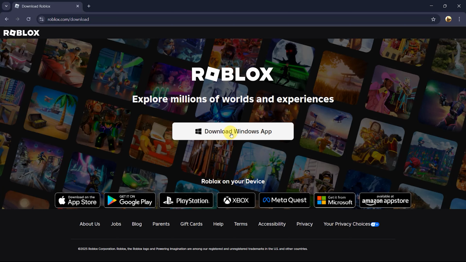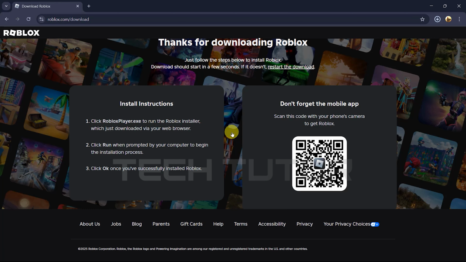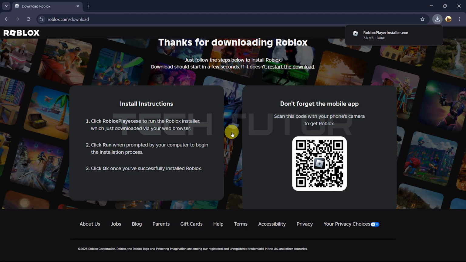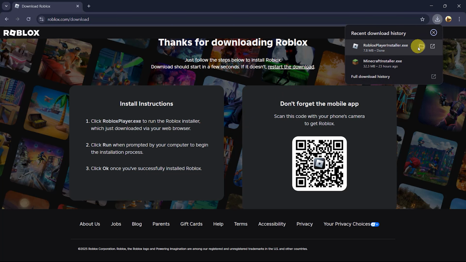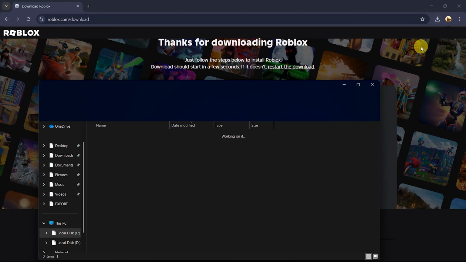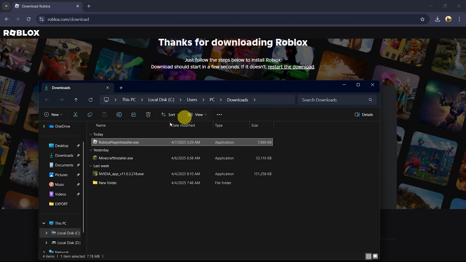Now that you're on the download page, look for a button that says, Download Windows app. Click this button. Your browser will start downloading the Roblox installer onto your device. Once the installer has finished downloading, it may automatically appear at the top of your browser window. If not, navigate to your Downloads folder, where you'll find it listed as Roblox Player Installer.exe. Next, double-click on the downloaded file to open it.